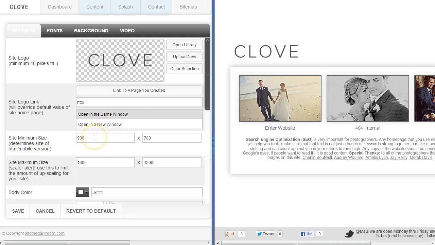Your site minimum is the size that it's reduced to before it has scroll bars. So it's the smallest the site can get, and your site maximum is the largest the site can get so that it doesn't pixelate. If you're on a 27-inch monitor and you don't want the site to go larger than the images that you have, so it doesn't upscale them.